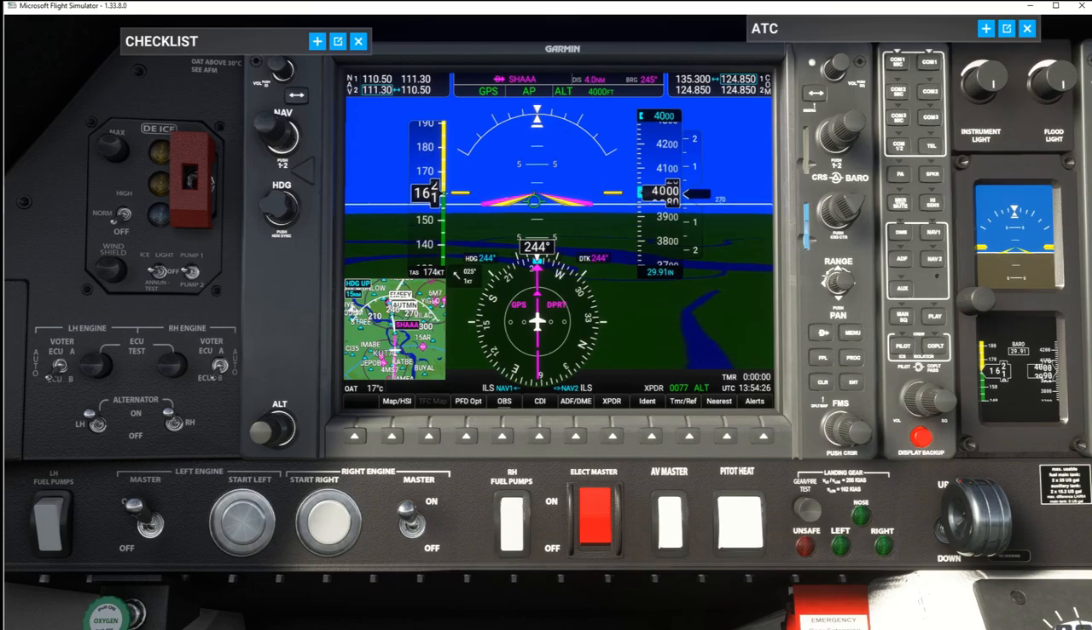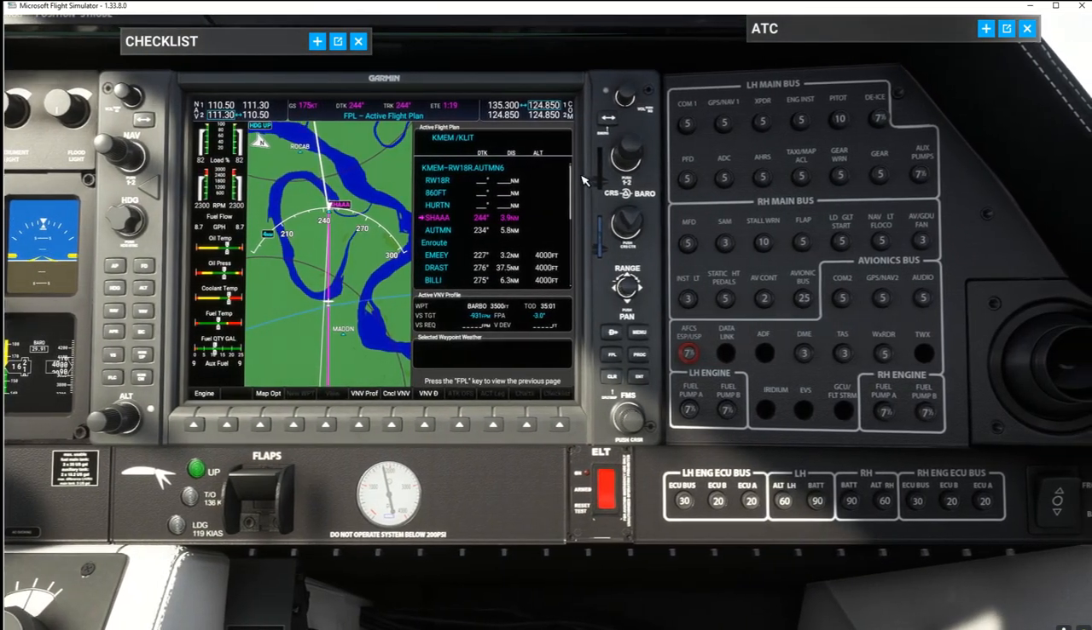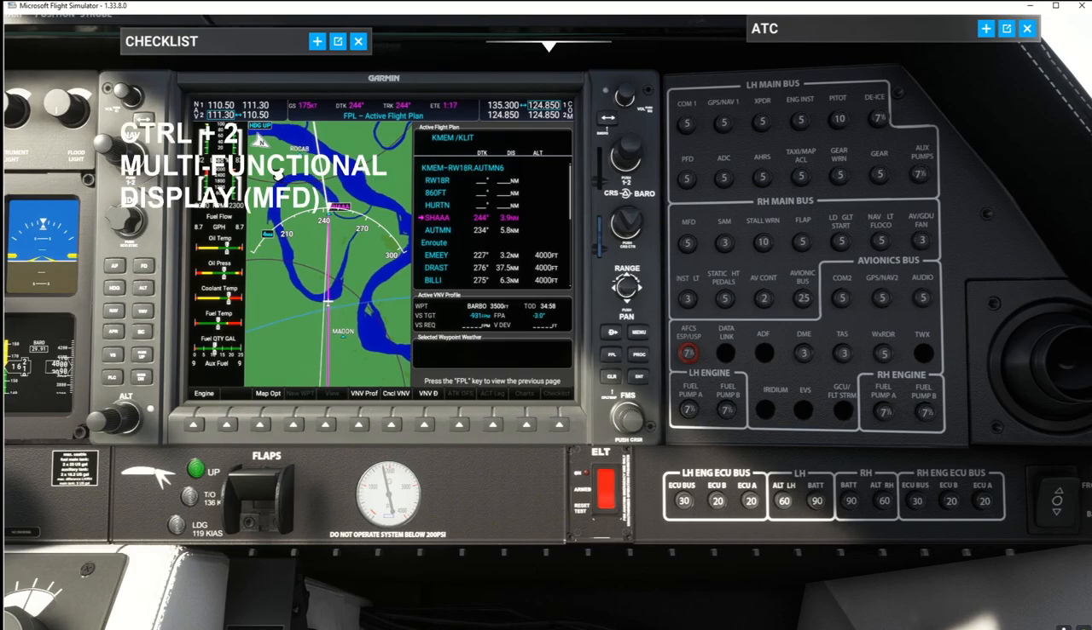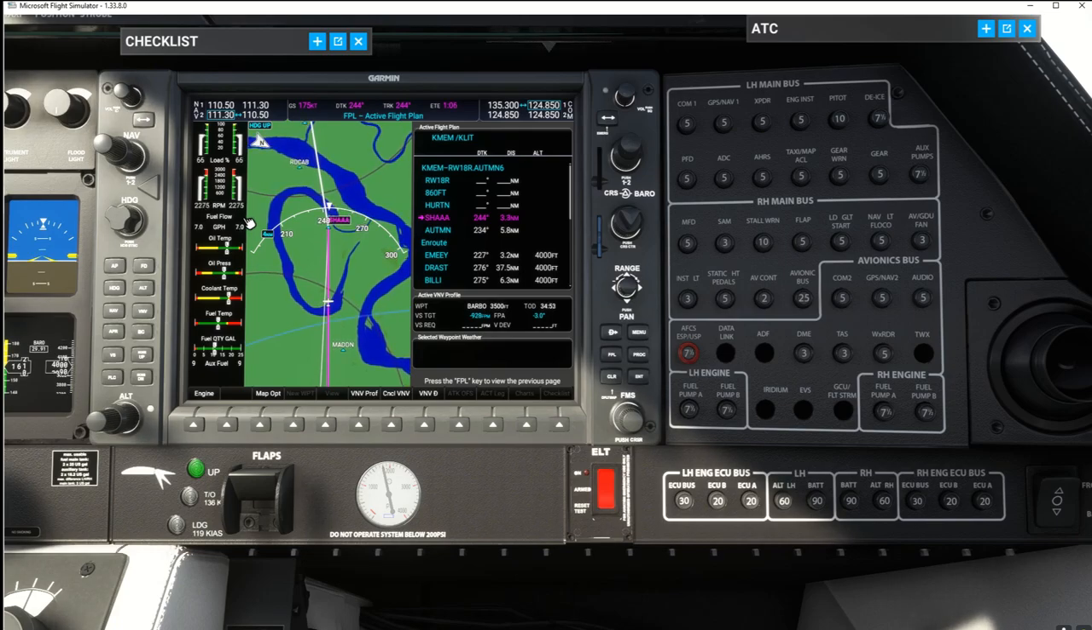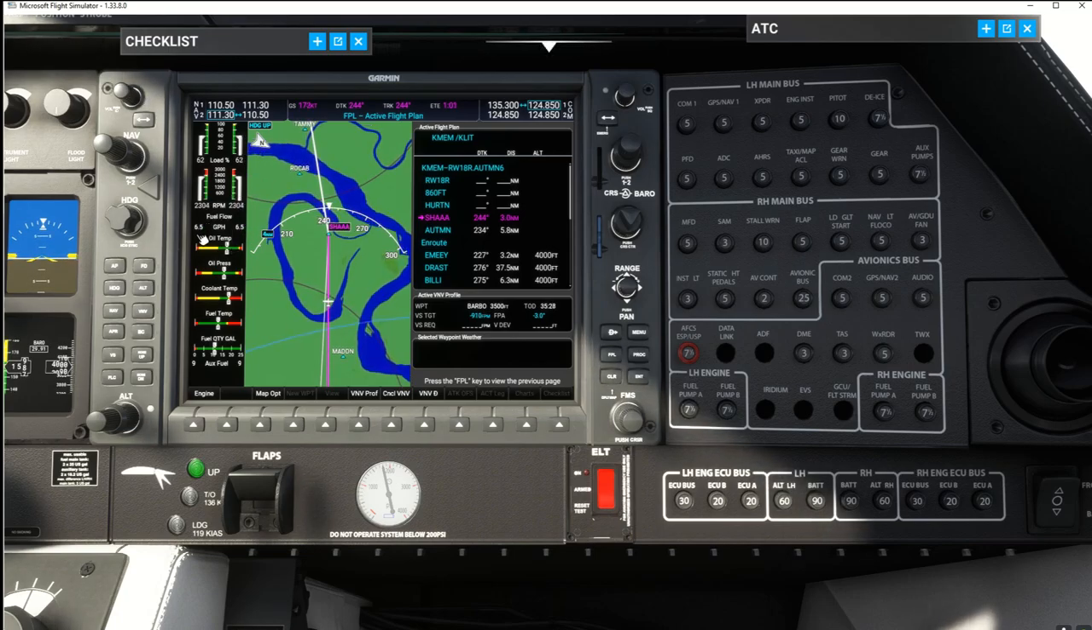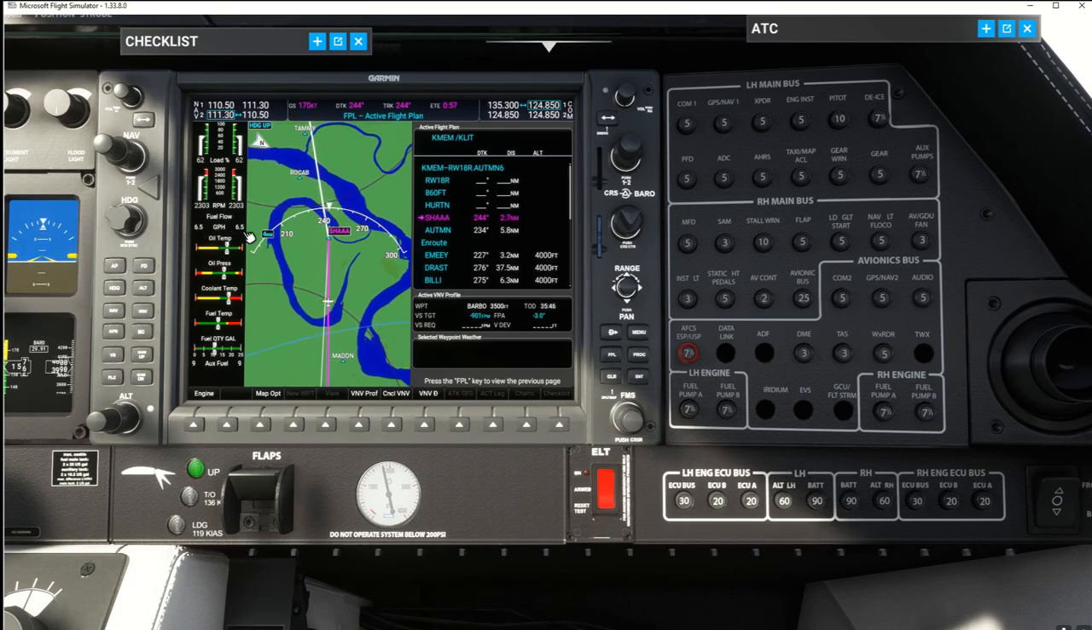Okay, I'm going to go control 2 now. This is our multifunctional display screen. So here's our engine loads percentage here. Everything looks fine. This is our RPMs. You don't want to get them too high. Cut back a wee little bit. You don't want them into the red. And our fuel flow right there is looking good.